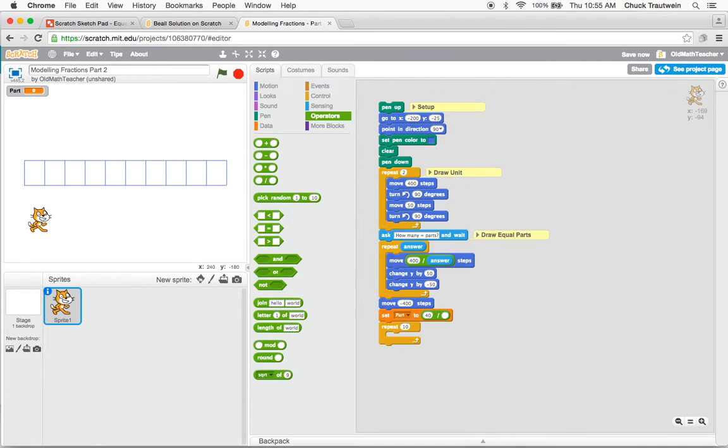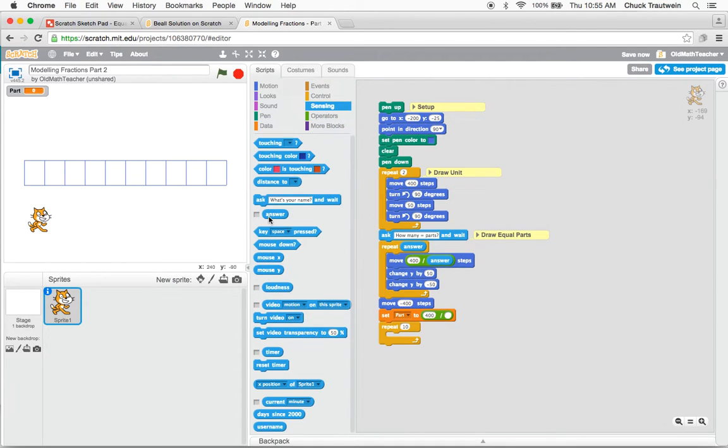Remember when I said there's all kinds of different ways of doing things. So I'm going to say 400 divided by answer, and I can have that there. Or I could put it up here and put in here just part. Oh, but that's okay. We'll stick with this. Okay.